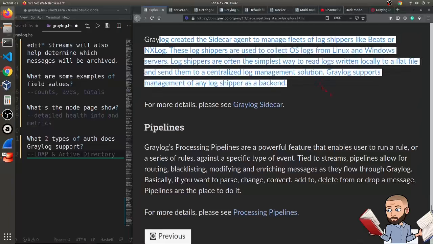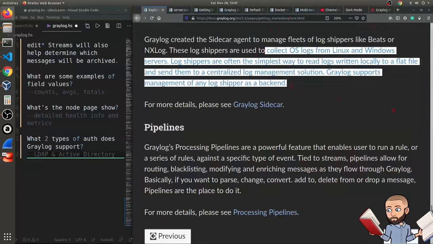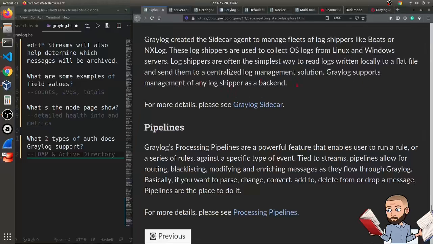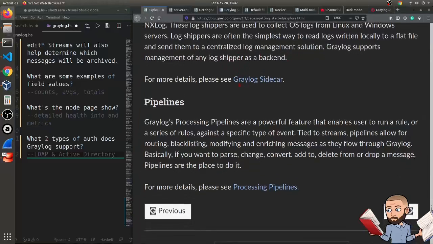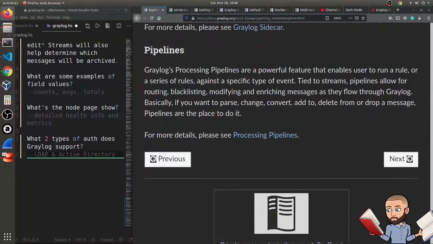GrayLog created a sidecar agent to manage fleets of log shippers like Beats or NXLog. I use NXLog. These log shippers are used to collect OS logs from Linux and Windows servers. Log shippers are often the simplest way to read logs written locally to a flat file and send them to a centralized log management solution. GrayLog supports management of any log shipper as a backend. So we could read more about that in the GrayLog sidecar. That's probably a video coming soon.